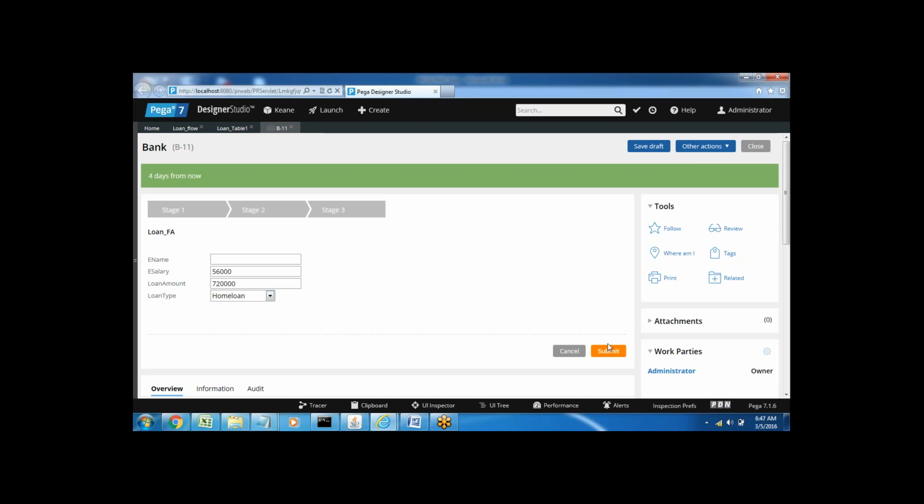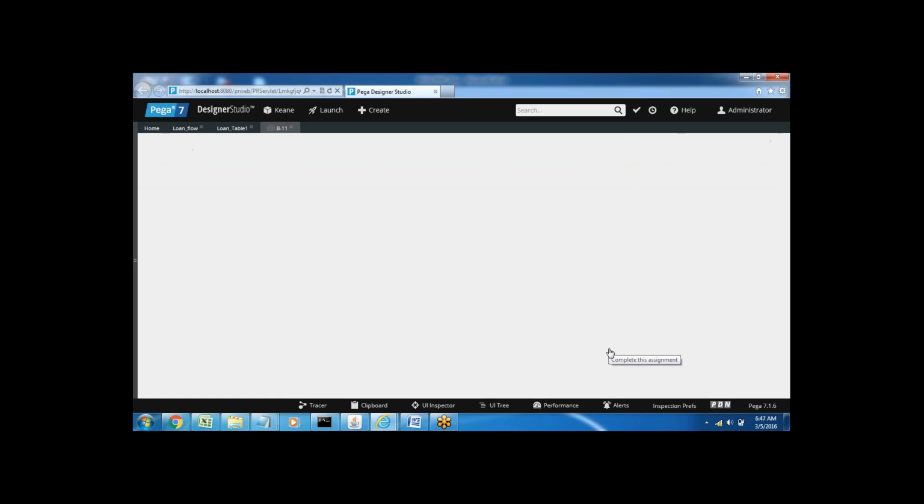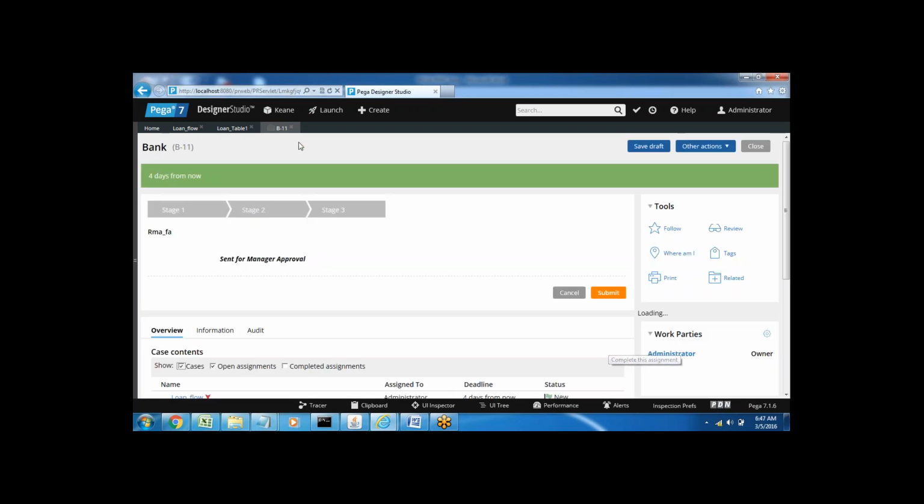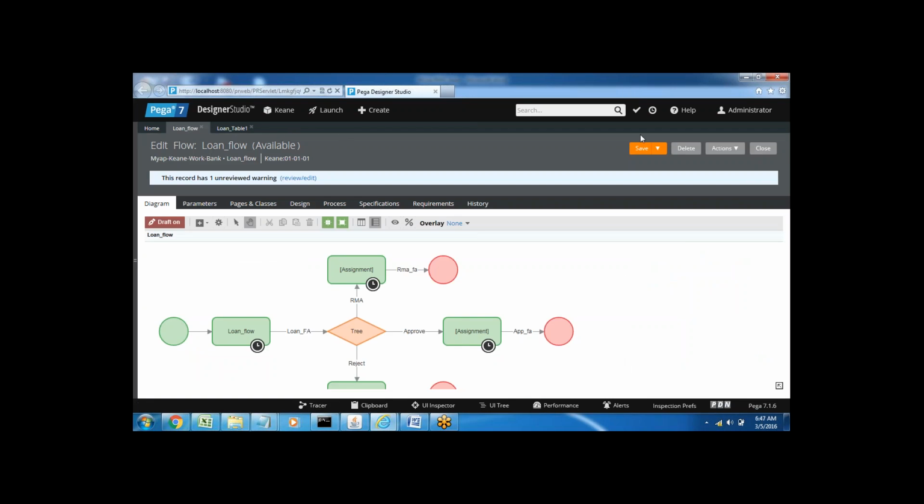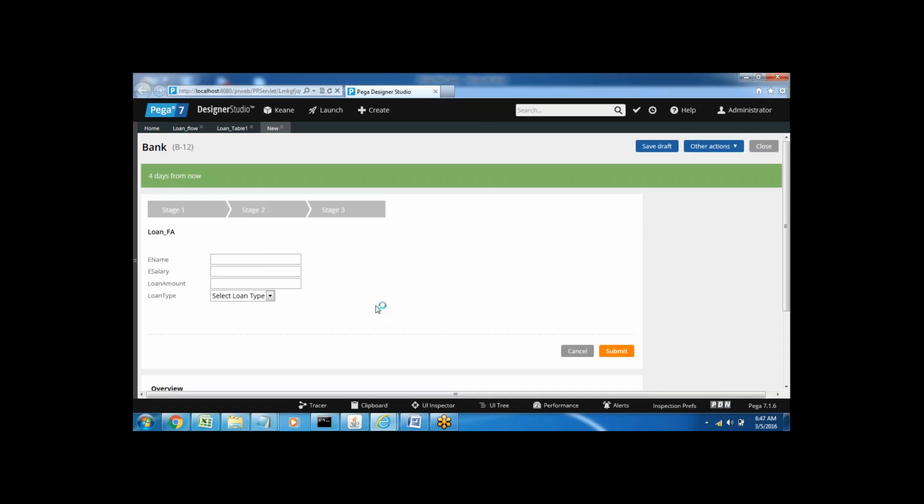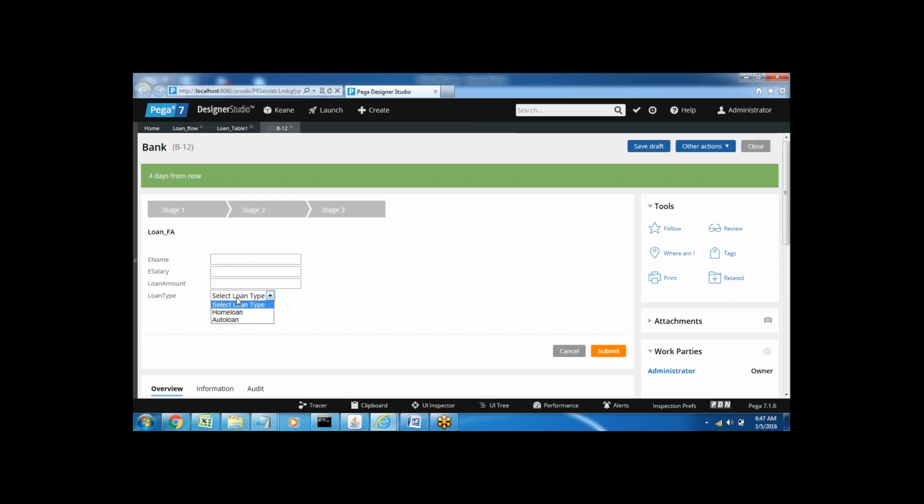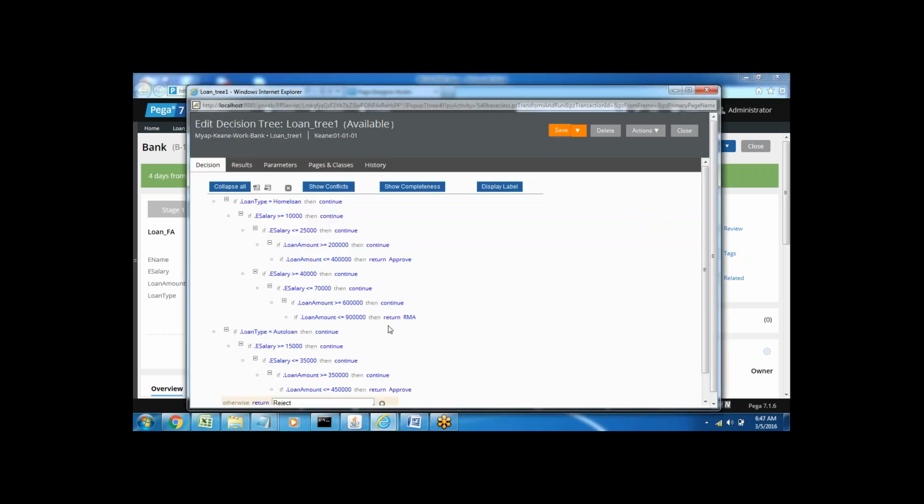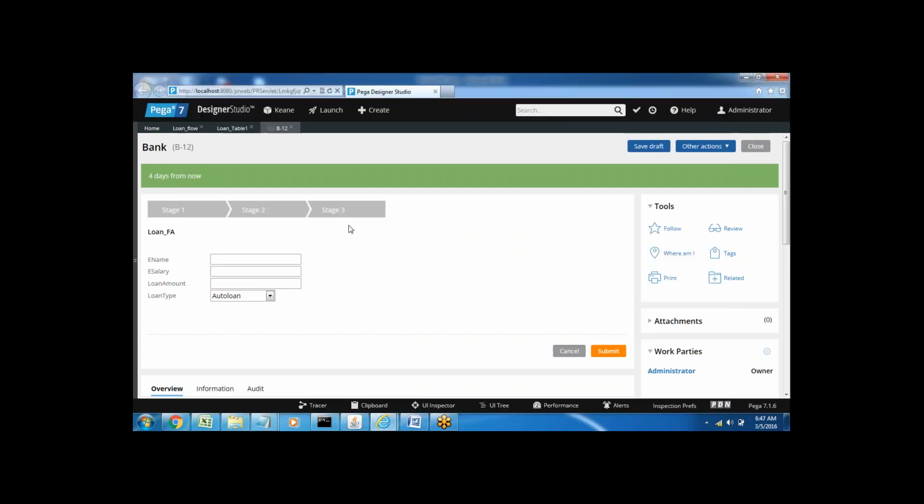We should get the result as send for manager approval. Okay, like this. We will test for the other one. This time select auto loan. If you give a salary range between 15 to 35 and below 4 lakhs 50,000, now we should get the result as approved.